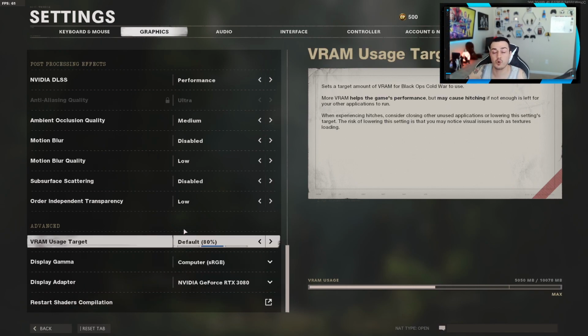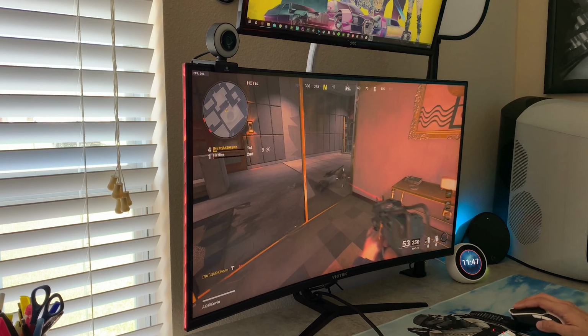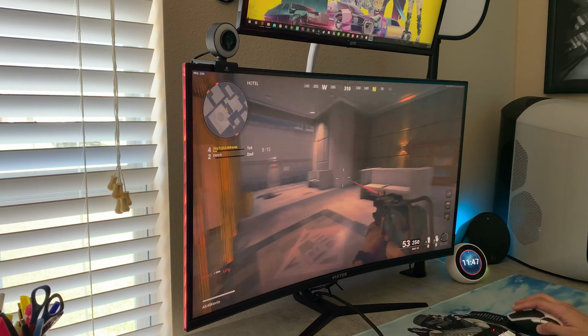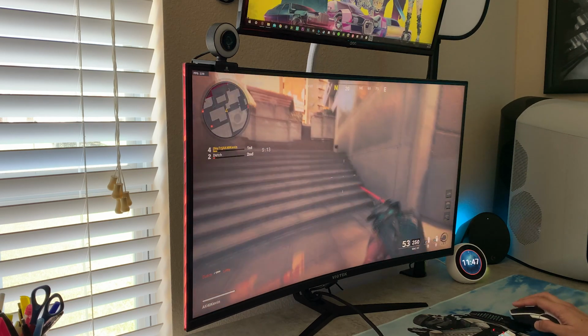So I'm going to screen record real quick and show you guys these settings doing the Lord's work, basically. Alrighty guys, so with these settings, if my frame rate is uncapped, as you can see, I'm at about 230, 240. However, you actually want to cap your frame rate.